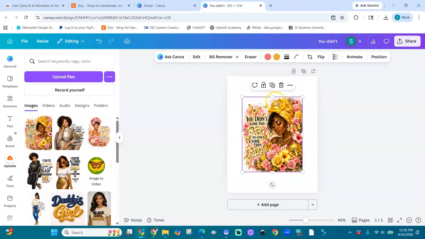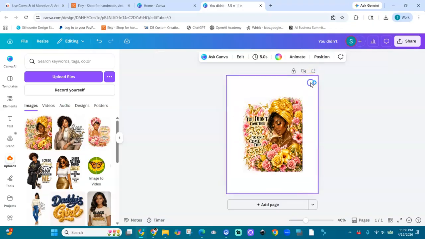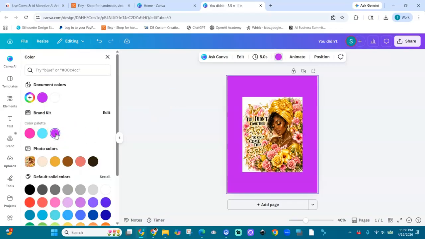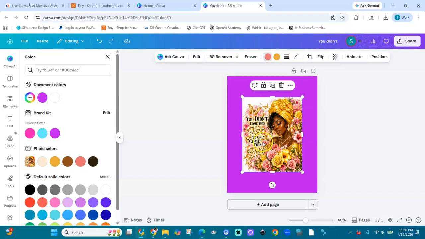Okay, so we have this image. It has a background. This part here is white. I'm going to click on here and show you that it has a white background. But there's a way to remove it. Let's see what we can do. I'll select here and I'll select background remover. Do you see what happened right here? It destroyed our image. So we are not going to do it like that. I'm going to undo it.